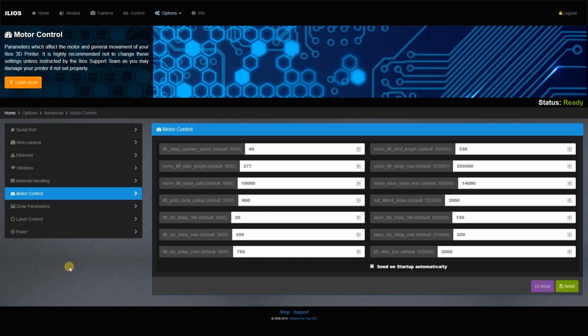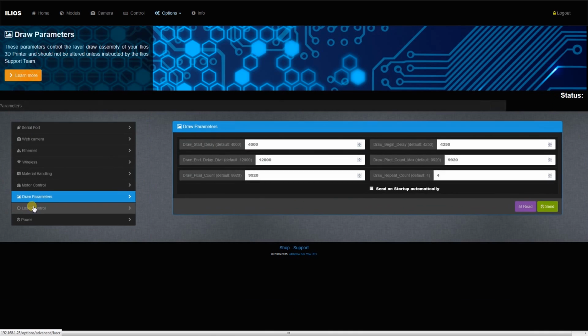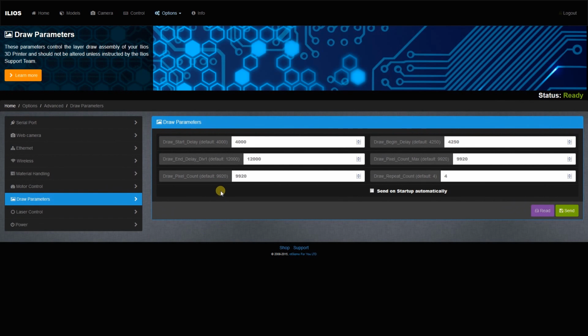Now for withdrawal parameters, this is mostly for the Ilios for research, which uses a laser, and for Ilios Ray. The draw start delay is a delay for the scan line, and essentially imagine this value as the zero starting point of the laser scan line.